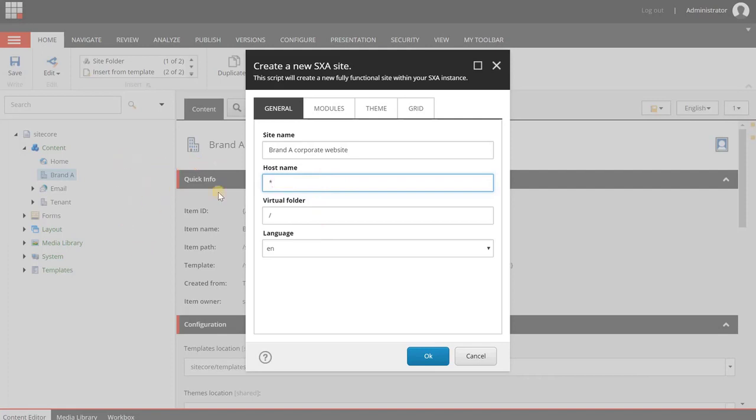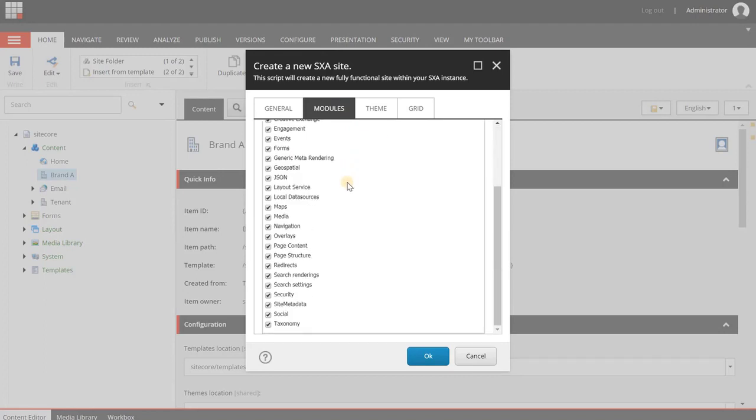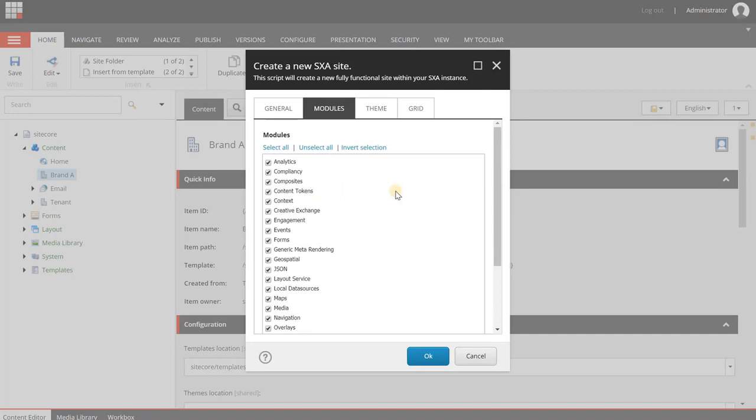Now in my setup my host name is a local one, so I'm adding a virtual folder to be able to access it here. We will leave the language to the default. And again, like with the tenant, you will have a bunch of modules that you can select or deselect. And in the background, PowerShell scripts are running to create all kinds of stuff for you.